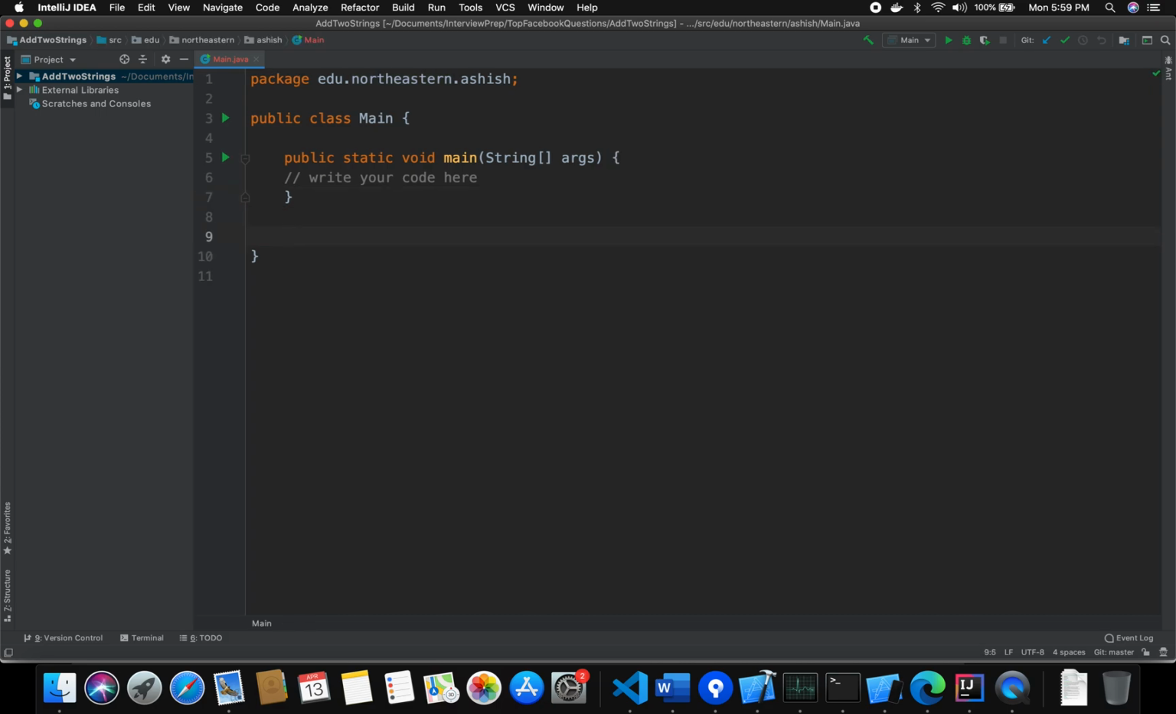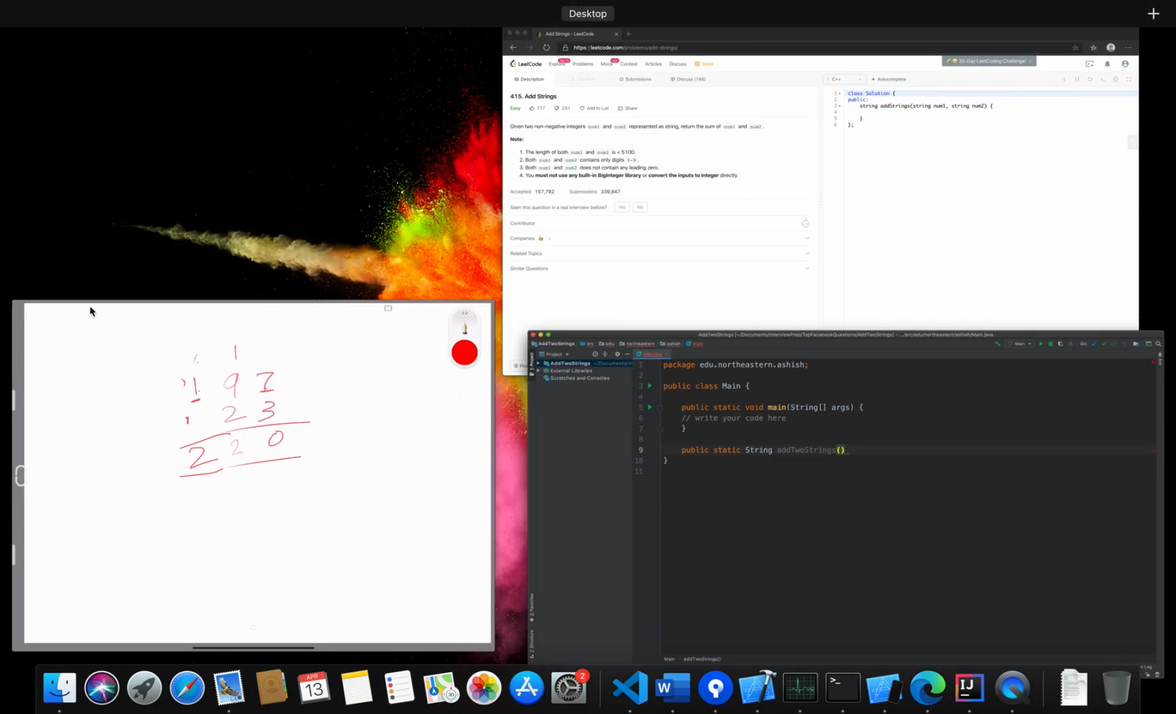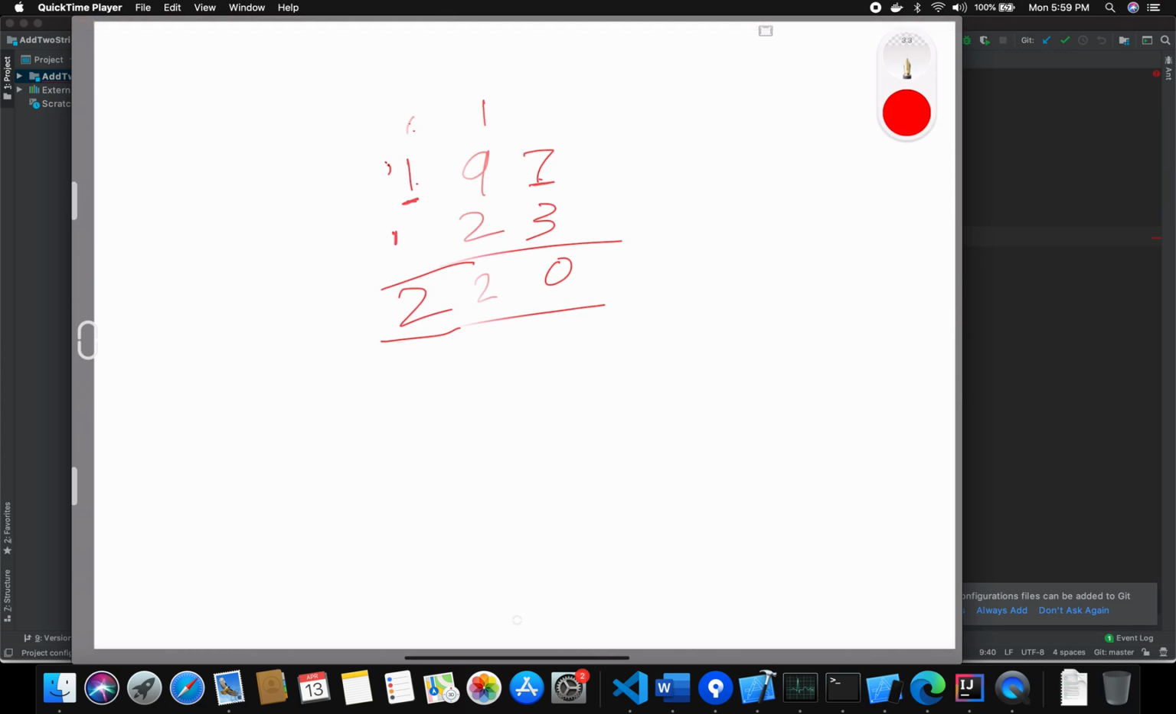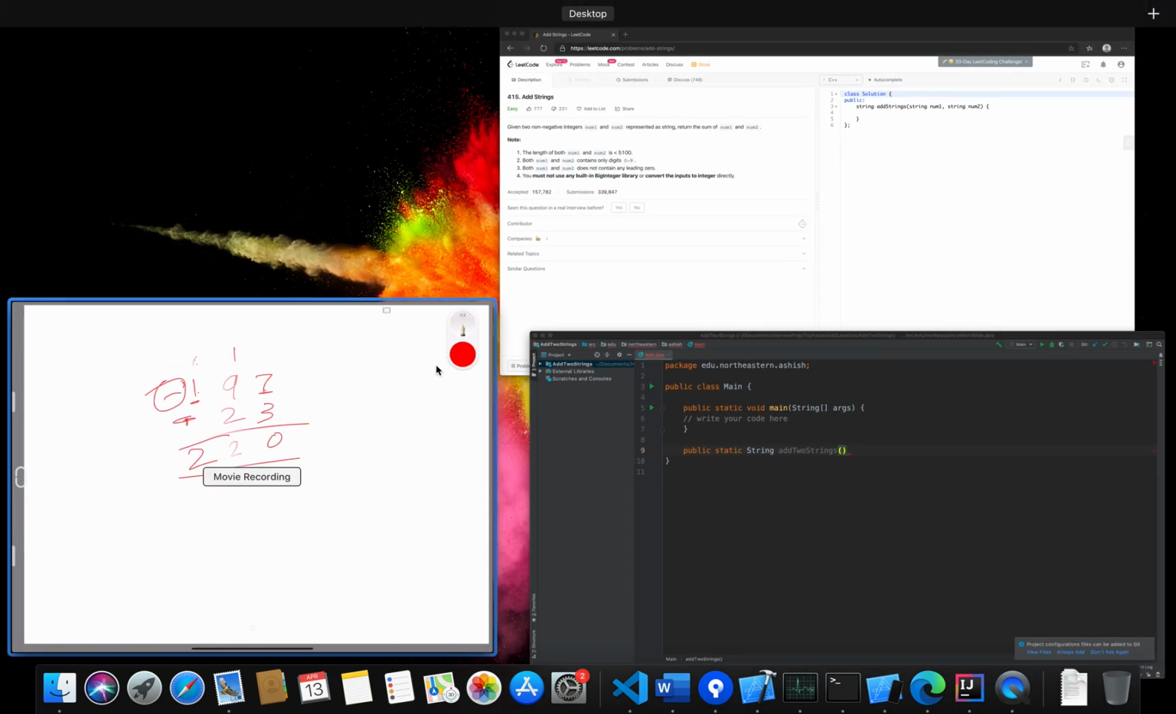It'll be public static String, and we'll name it addTwoStrings. Another thing to mention over here, it's all positive numbers. If it were a negative number, that condition is not given here. We would first figure out if the number is negative, and if both of them are negative, we add them up and then make the result negative. There'll be conditions like those, but we are not handling them.